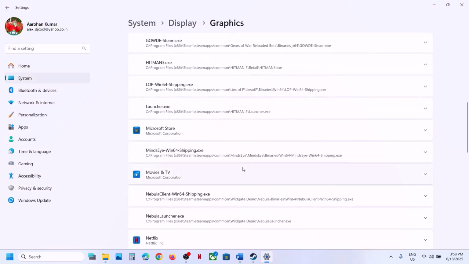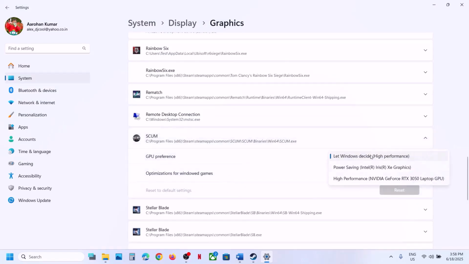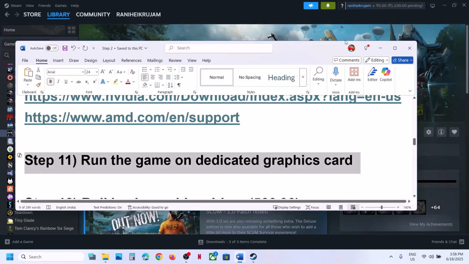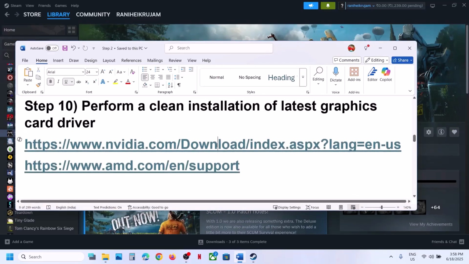Once the game is added, find the game in the list. Once you find the game, click on the game. Over here, select high performance, and then you can launch the game and then check. Still not working. The next step is to roll back the graphics driver. I'm showing for NVIDIA users.